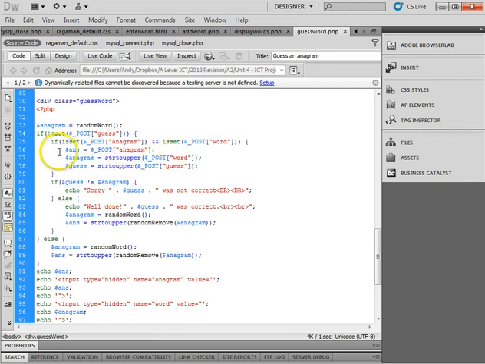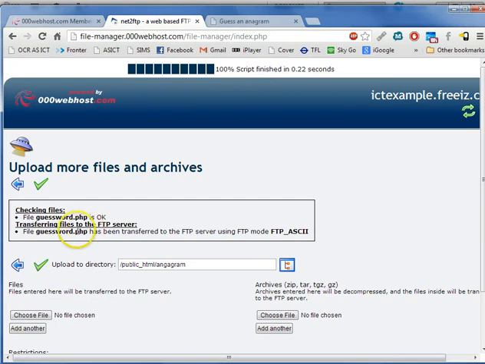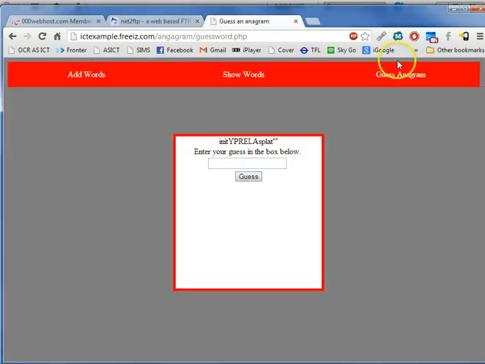So I've got the original word, the anagram, so we can print that. If it's not equal to that, it should say sorry, not correct. Otherwise it's going to say well done. Should be okay. So now just uploading the guess word file again, reloading that page. Okay, I've fixed the first part, so I can now see I've got the anagram here.